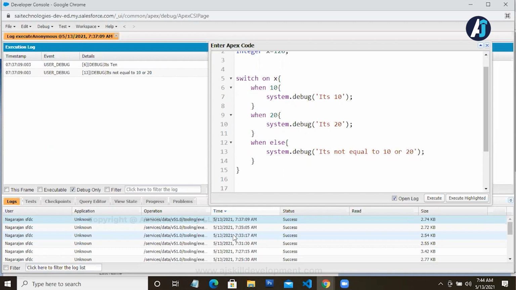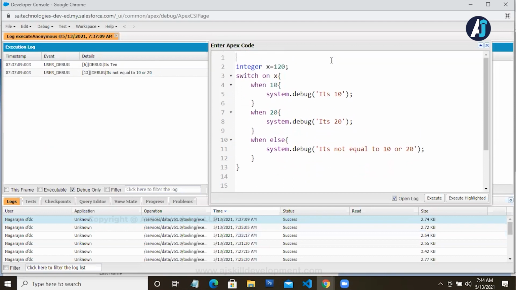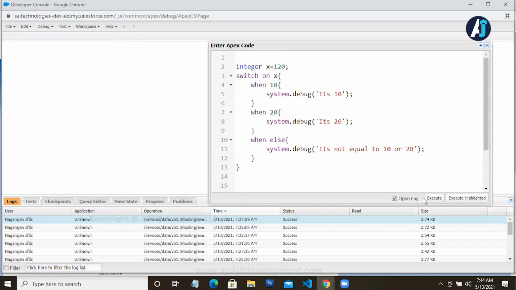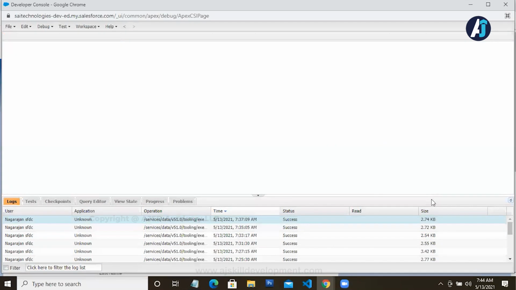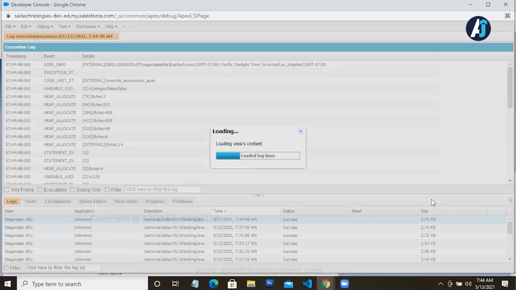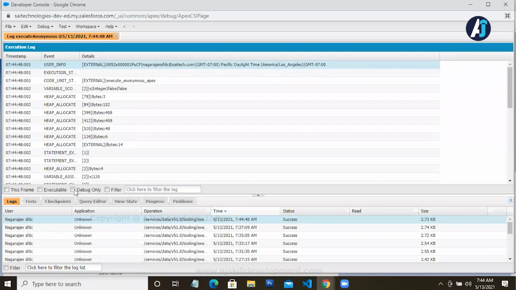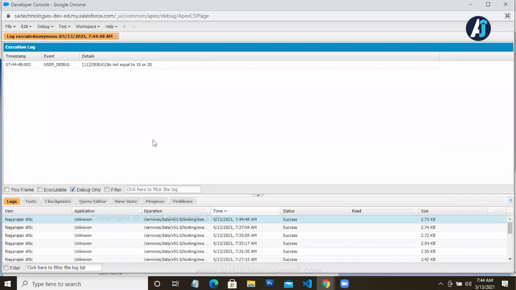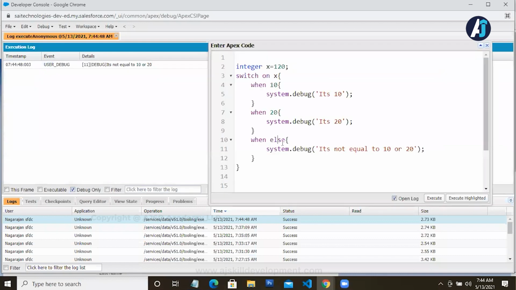So let's execute this program and see how the output looks. Before that, let me clear the previous log. I'm going for it. The value is 120. It successfully compiled, and let's see. You are getting the else block, because X value is 120.